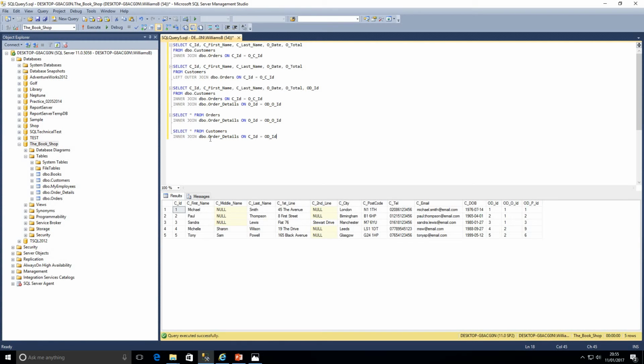That on clause doesn't have to just be one column. I can join on multiple columns if I need to, so I could say on customer ID equals orders customer ID, and then there might be a necessity for an and with other columns as well. Sometimes you have to work with the tables, and there might be multiple columns that you need to join on depending on what sort of data that table holds. But I hope you've got a good understanding of inner joins and left outer joins.